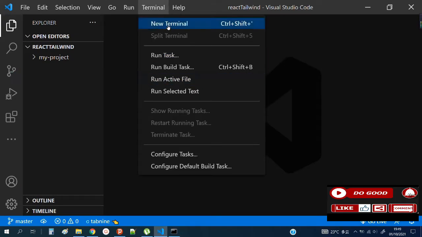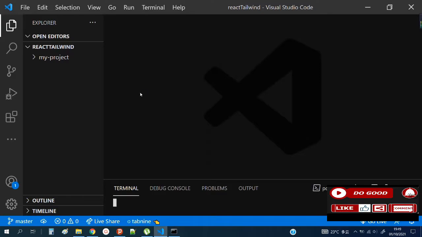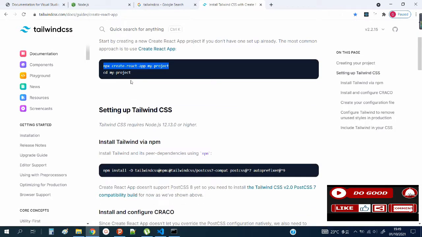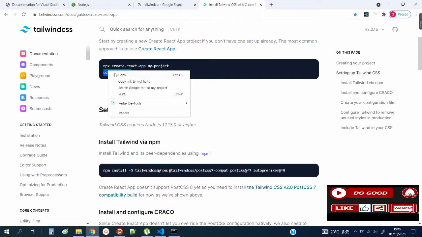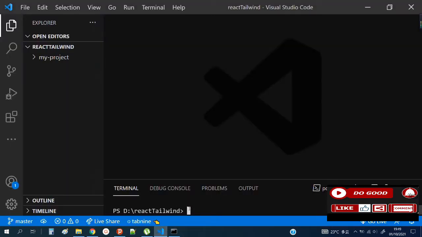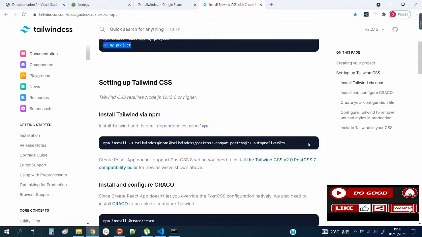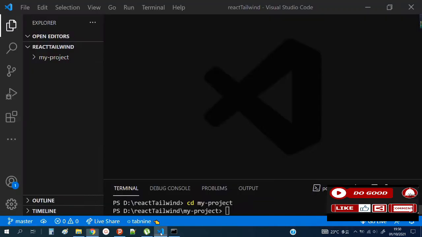Next, let's go to terminal, new terminal. Good. Then we go back to our doc. Now next it says what? cd my project. So we copy that too. Then we paste it: cd my project. Good. Next one, it says what? Setting up Tailwind CSS. So npm install all this. We copy just that.